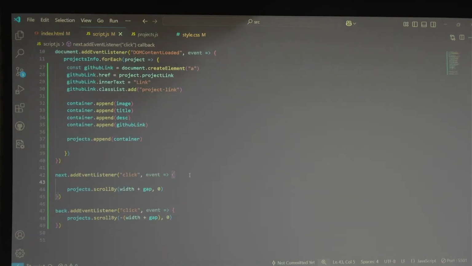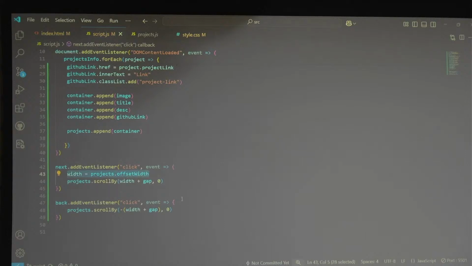And then down here in the event listener, every time we click on either the next or back arrows, we want to reassign the width to whatever the width currently is for that project section. So that's going to be simple. We'll just have a small reassignment statement there. So width equals projects.offsetWidth. And we're going to do that in both the front and back event listeners.